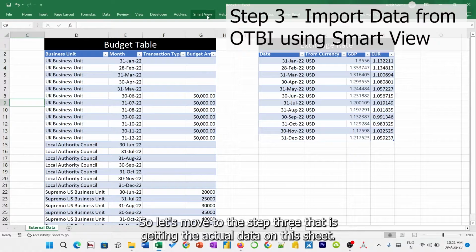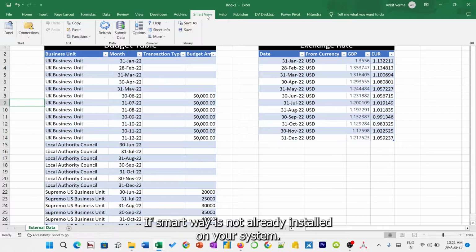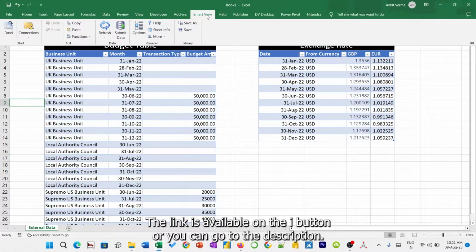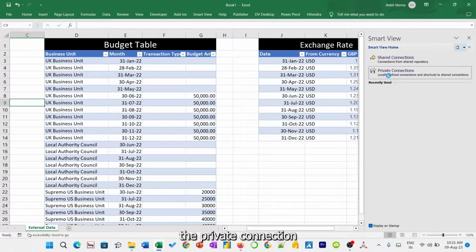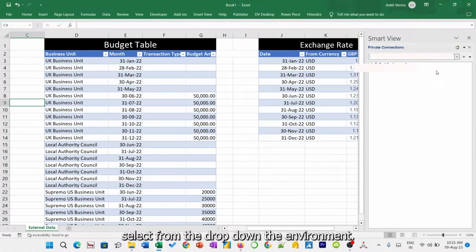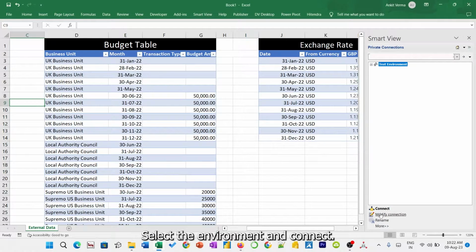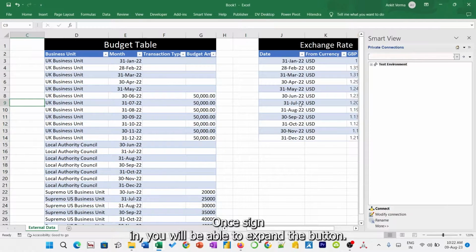So let's move towards step 3, that is getting the actual data on this sheet. If SmartView is not already installed on your system, I have already created a video for the same. The link is available on the I button, or you can go to the description. Click on the SmartView, go to panels, the private connections, select from the drop down the environment, and make connect. Enter your username and password and click on sign in. Once signed in, you will be able to expand the button.